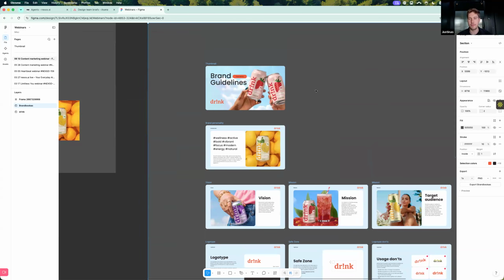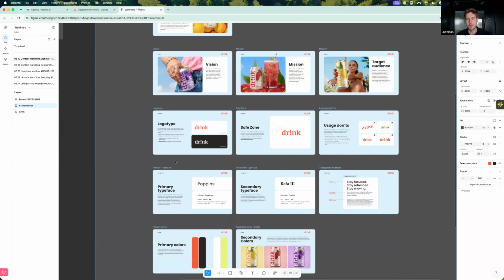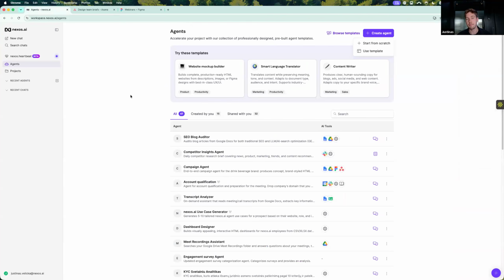We have this Figma file prepared. In here, we pretty much have our style guidelines, our brand personality, vision, mission. There are the different fonts that we have in here, just so we could have a clearer picture of what we're trying to achieve. And in this case, since the first thing that we want to do is build a competitor research agent, for this one, we want to actually see what other drink companies are doing on the market.